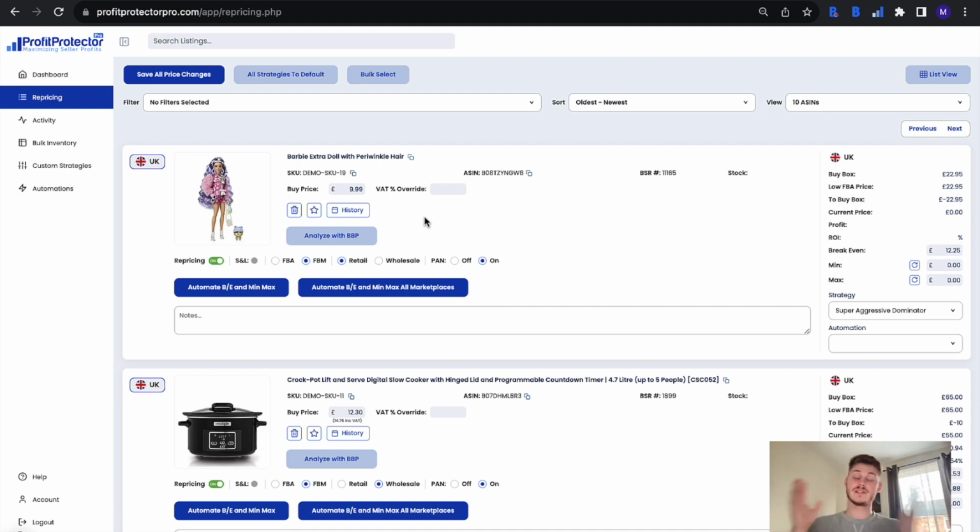Now, understandably, the question, what repricing strategy do I even use, comes from Profit Protector Pro beginners, whether it's your first ever repricer, or maybe you've moved from one repricer through to ours, and obviously every software is going to be different, so you might not be sure what strategy to set. So that is completely understandable, as I say, and that's what I want to help you with in this video, and hopefully this clears everything up for you.